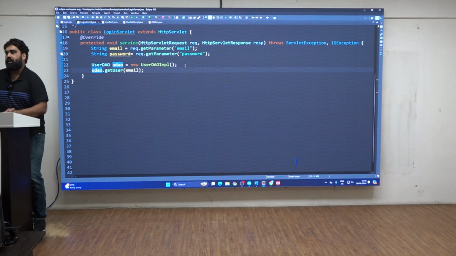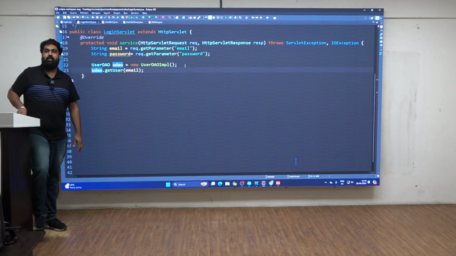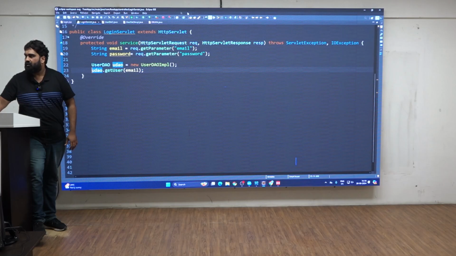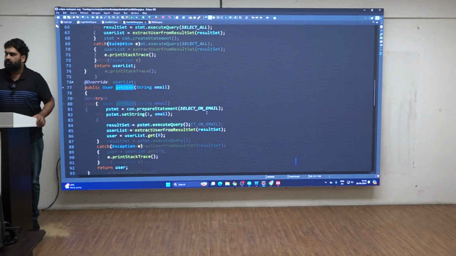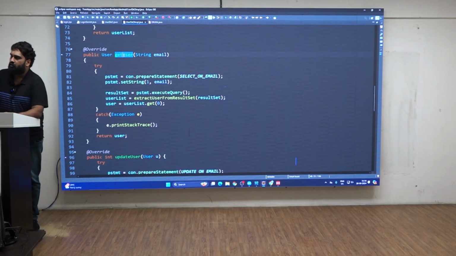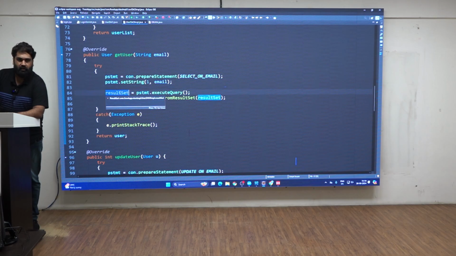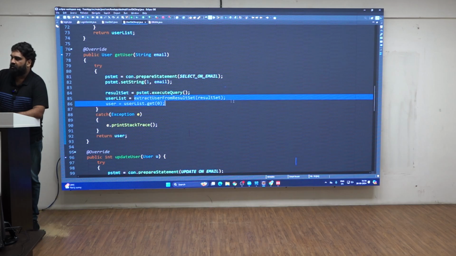Get user of email ID. What will it give me? Look at this. The get user method will go to the database and fetch the result set. Out of this result set, you are creating an object of user. Maybe we did not write it like this. I will show you what we have written.